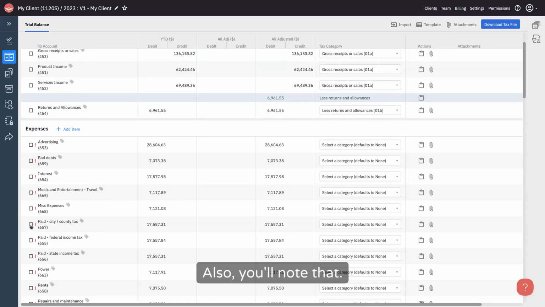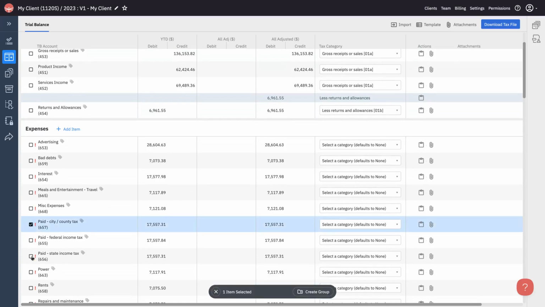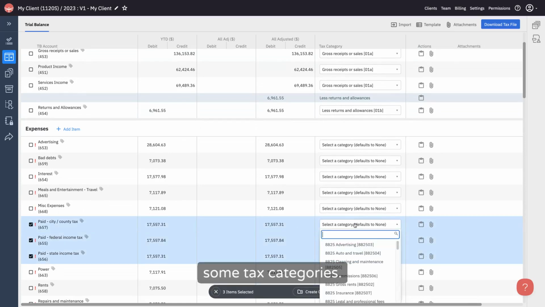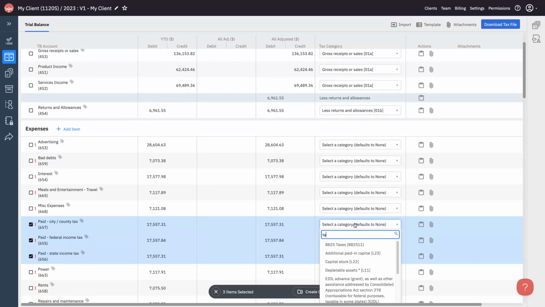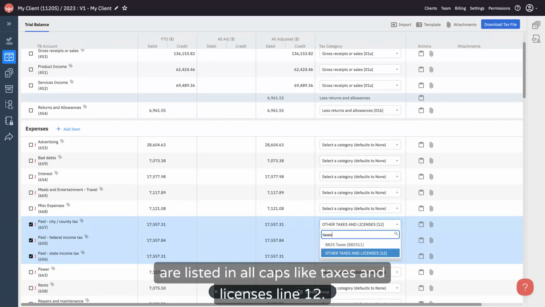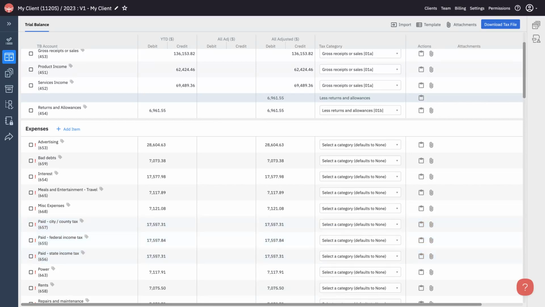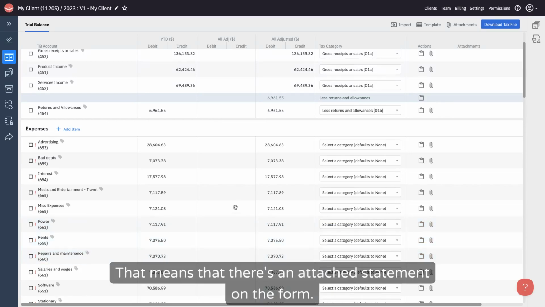Also, you'll note that some tax categories are listed in all caps, like taxes and licenses, line 12. That means that there's an attached statement on the form.